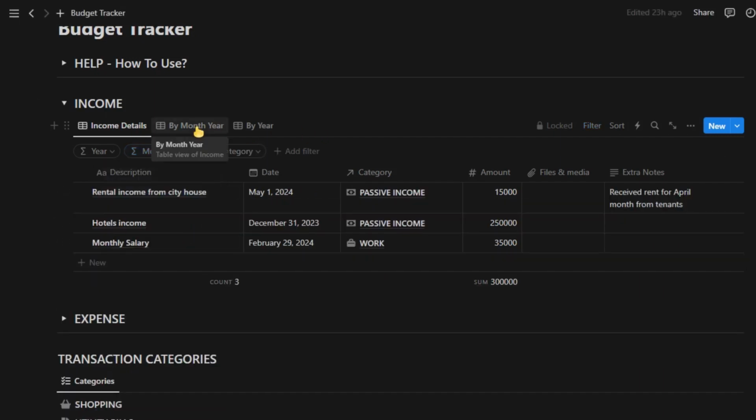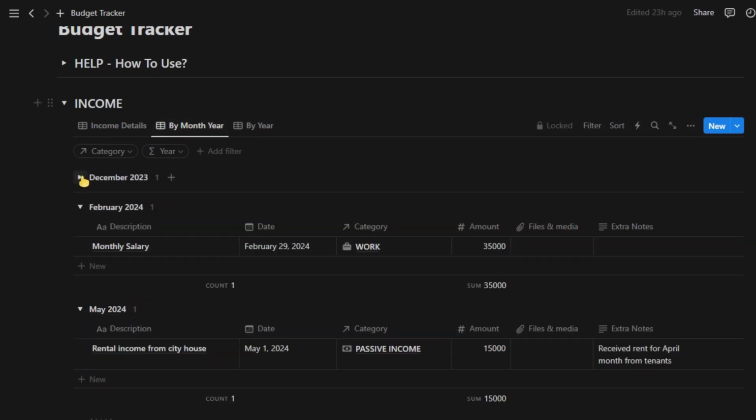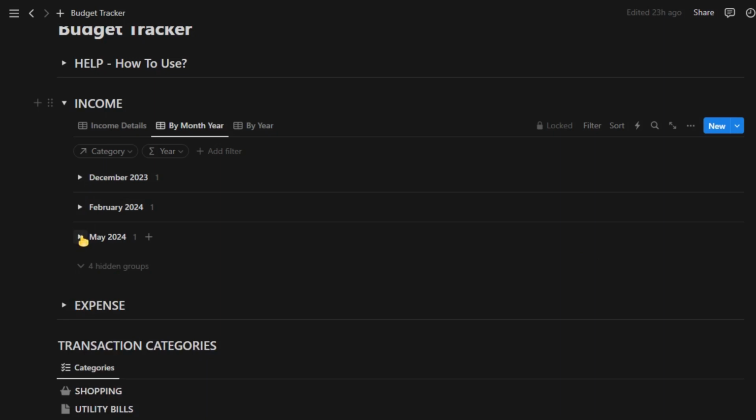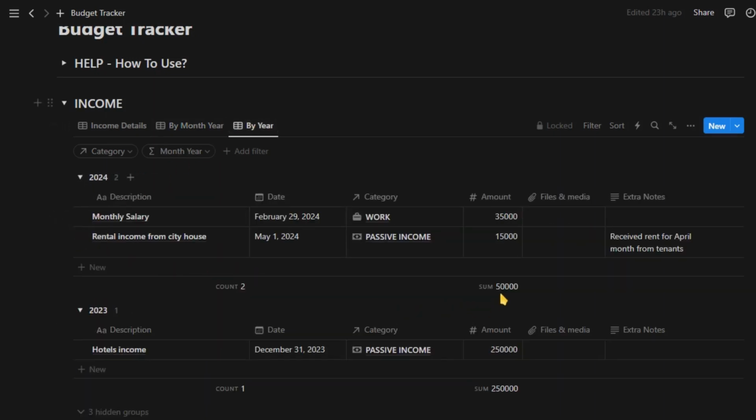Transactions can also be viewed by month and year combination. You can also view all of them by year to get a comprehensive view.